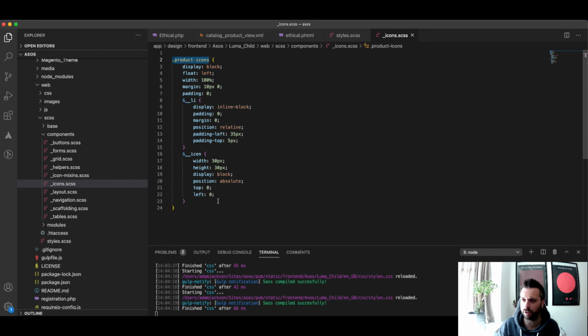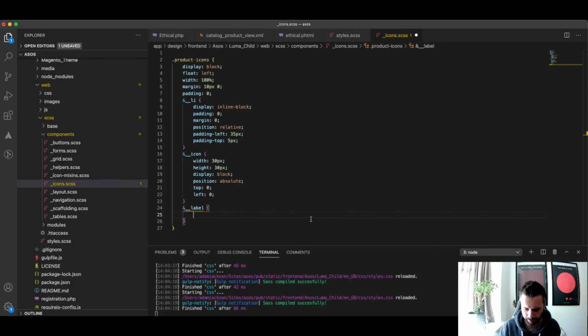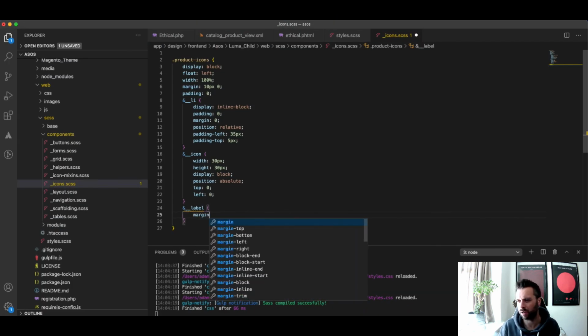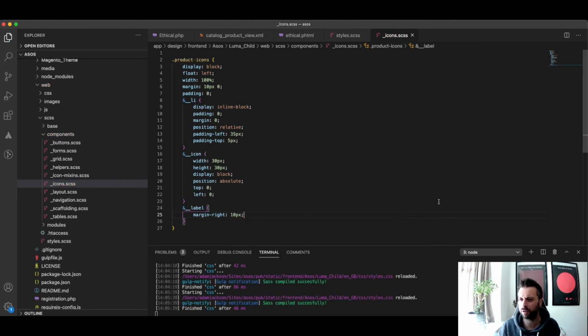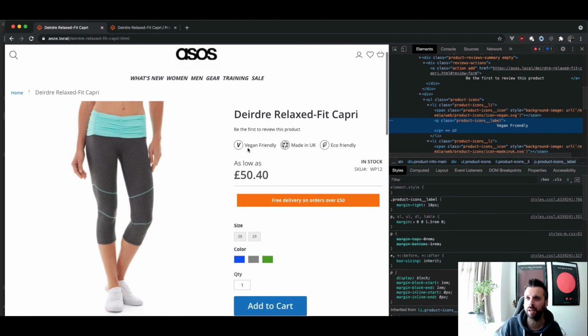So the final one that I'll do is the label. I think it was label, and I'll just give it a bit of right margin. Right of 10, just to space them out a bit. So yeah, as you can see, we've got some editable icons.